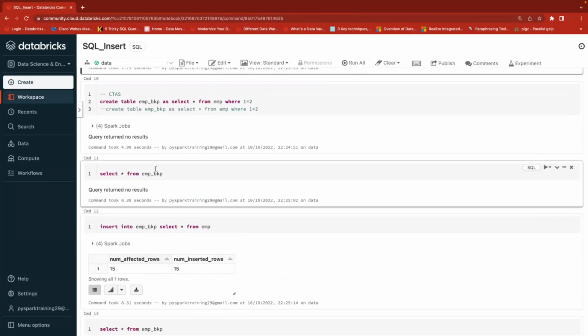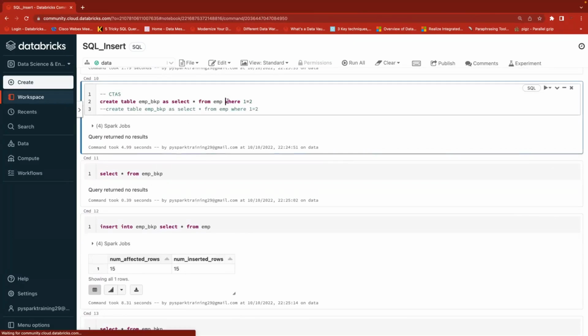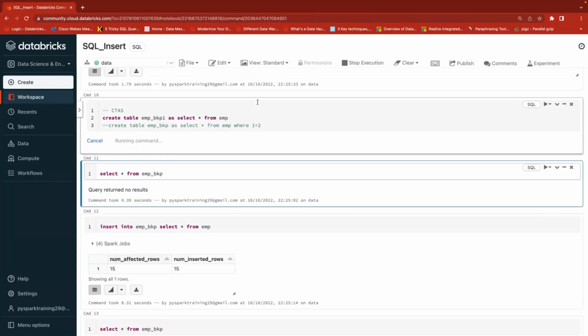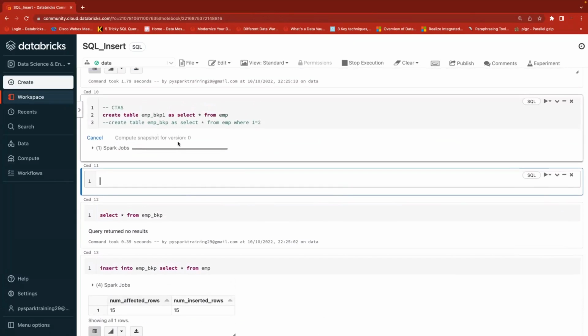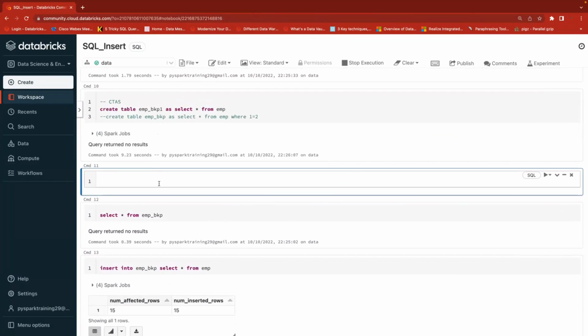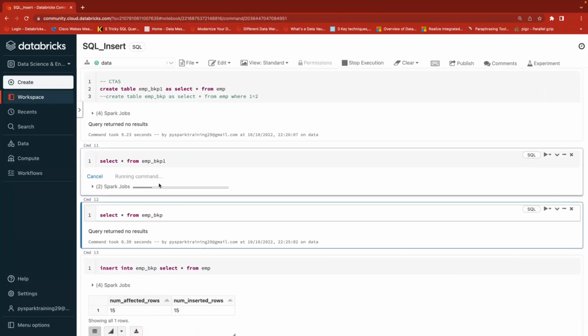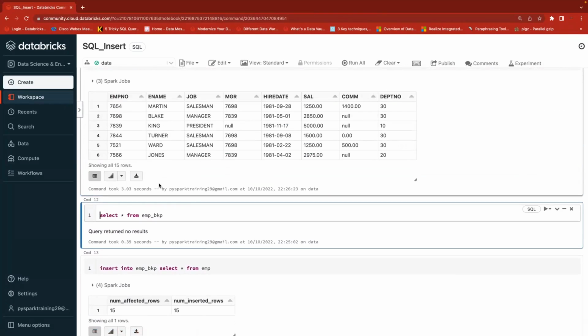Or you can clone only metadata, nothing but you can create a table from another table just using where 1 equal to 2. Or if you want a table with the data, consider I will create another one called backup one without the condition. Now it will create a table, then it will insert the data. So this is called insert. Now you can find the data and table, both will be there. emp underscore backup one.